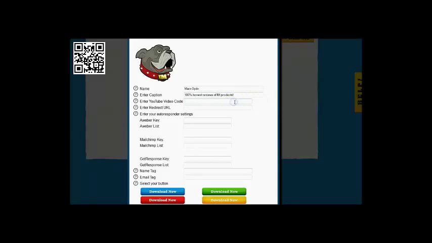It's going to ask me for my YouTube video code. Now this is the code for the video that I want to display above the opt-in form inside of Facebook. So I'll go ahead and paste in my video code that I've already gotten.